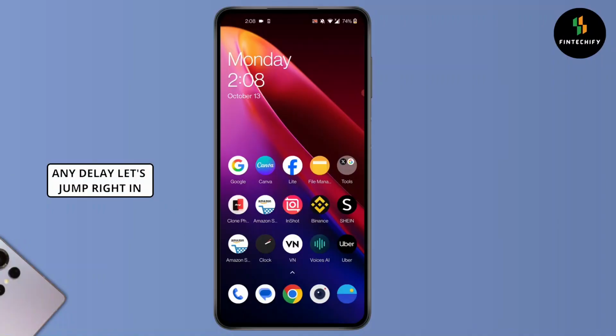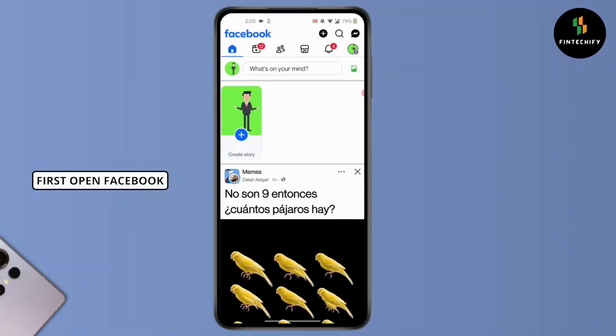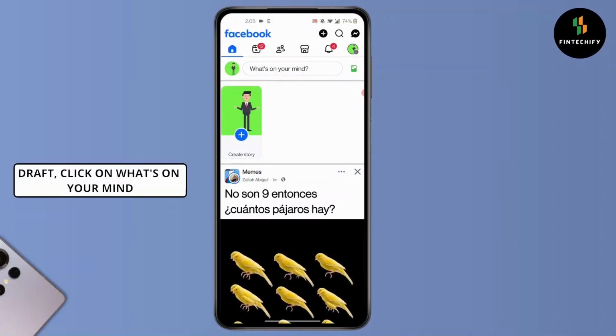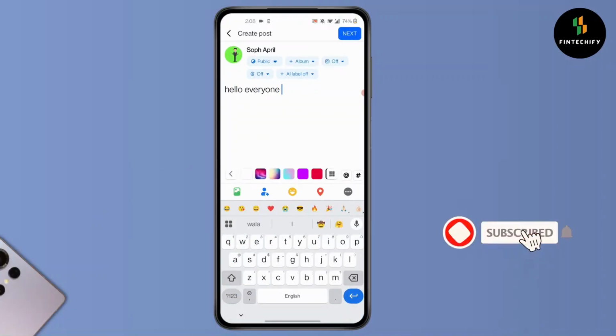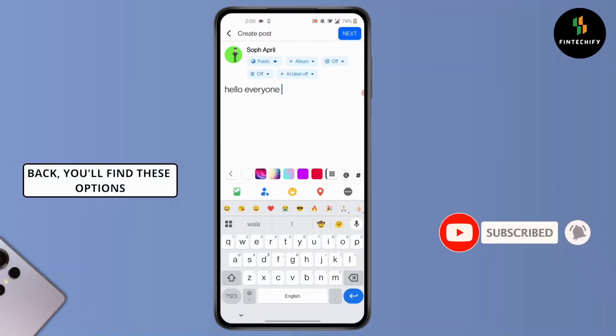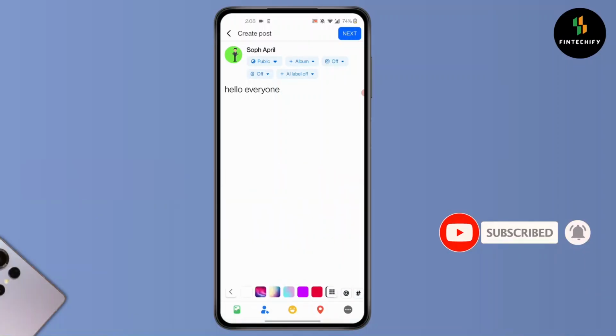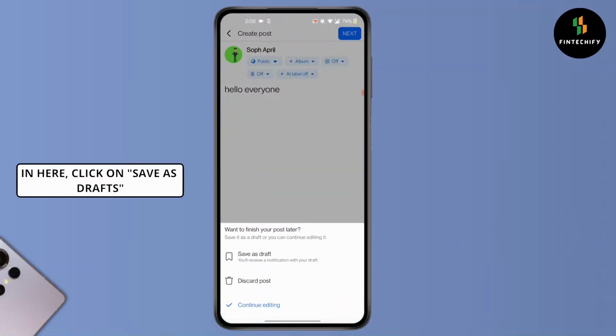Let's jump right in. First, open Facebook. Let's start by creating a draft. Click on what's on your mind and then type in something. And when you try to go back, you'll find these options. In here, click on Save as Drafts.